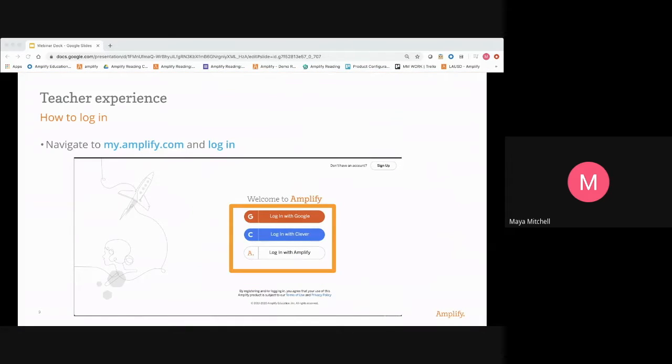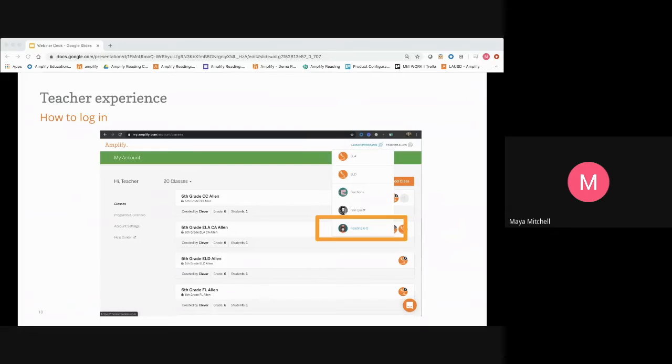To log in to Amplify Reading, you'll navigate to learning.amplify.com. Once your school or district is enrolled, you'll use one of the login options here to access your account. If you're already using Amplify programs, you'll log in the same way you always do. If this is your first time using Amplify programs, you will receive instructions on how to log in from your district or school leader. Once you've logged in, you'll click the Launch Programs icon in the top right corner of your screen. You'll click Reading 6-8.